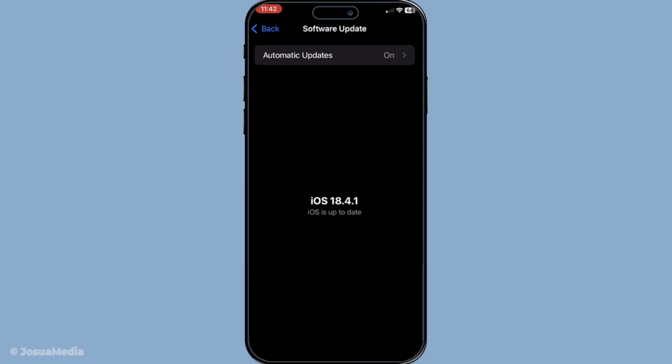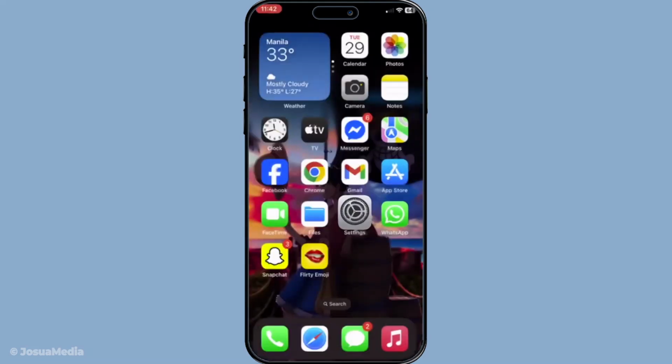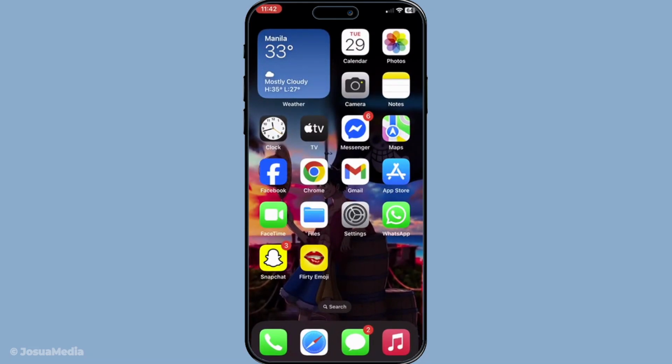Following these steps should significantly improve the quality of images you send through iMessage, giving you and your recipients a better visual experience.